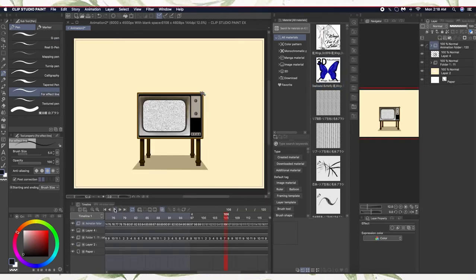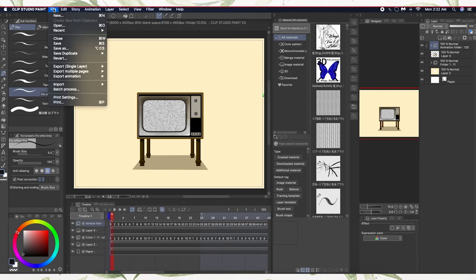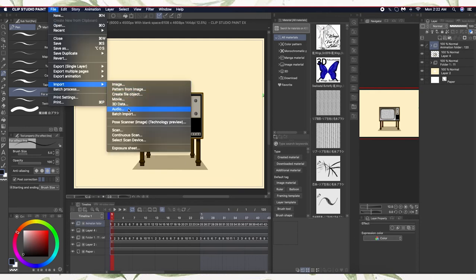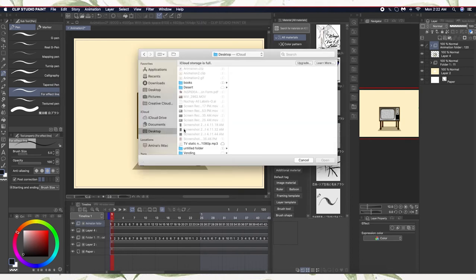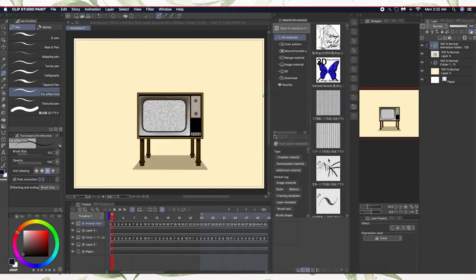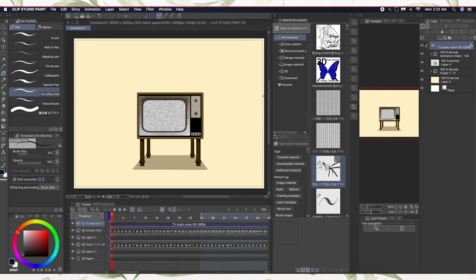So I just skipped over that process. This is basically the look of about 120 frames of a butterfly flying towards the TV. And now I'm gonna add sound. For adding sound, we go to File, Import, audio, and then I have my sound right here on the desktop, static TV noise. So I'm gonna open, and then it's automatically gonna come in your timeline.